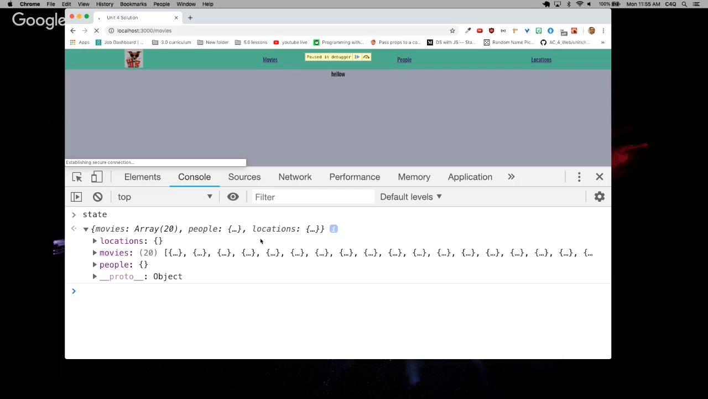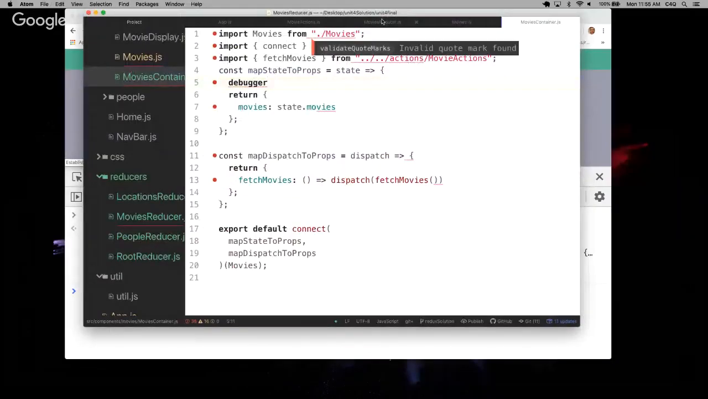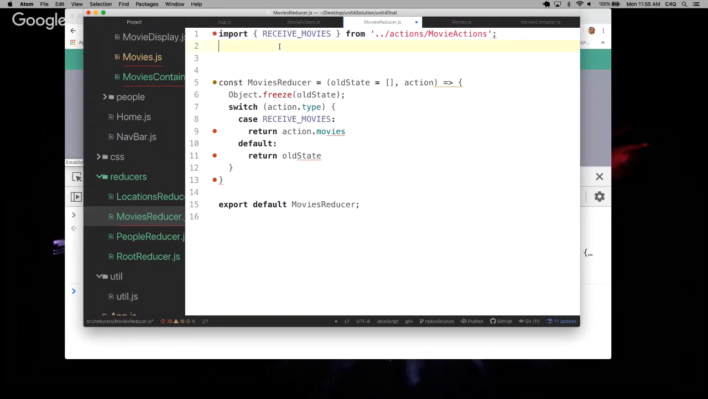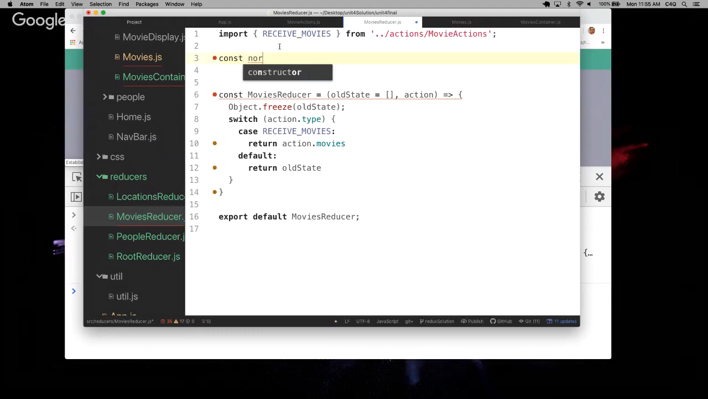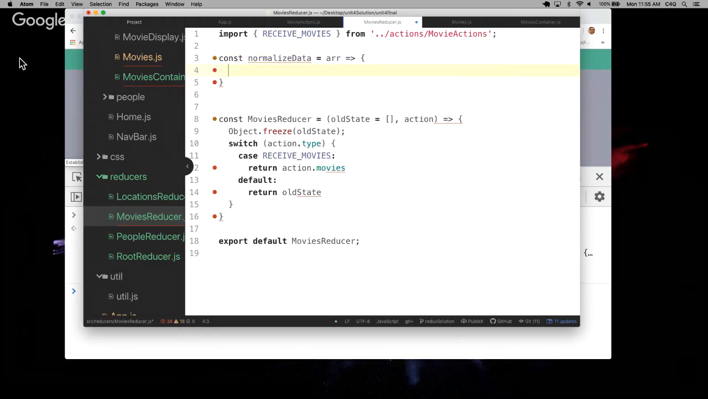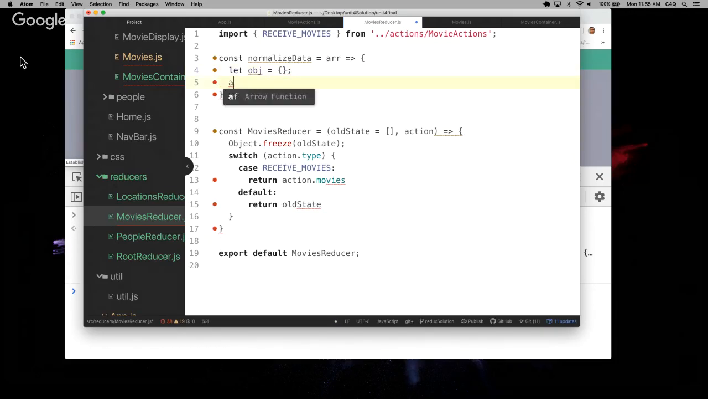So I'm going to normalize our state. Okay? So where are we going to normalize it? Well, we can do this in the reducer, or we could make a utility function to do this for us and then have that in the reducer. But since I'm just dealing with one thing today, I'm just going to do it with the reducer. So I'm going to go into our movies reducer. I'm going to create a function called const normalizeData. This is going to take in an array of objects. And I'm going to say let object equal an empty object. And then I'm going to say array.forEach, and I'm going to pass in our callback function.